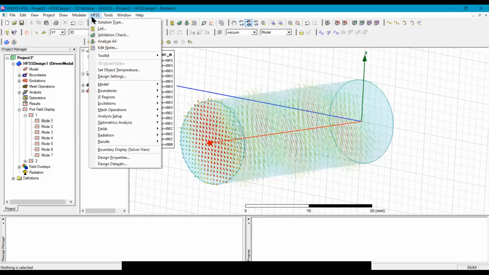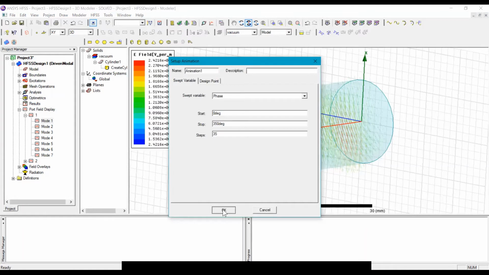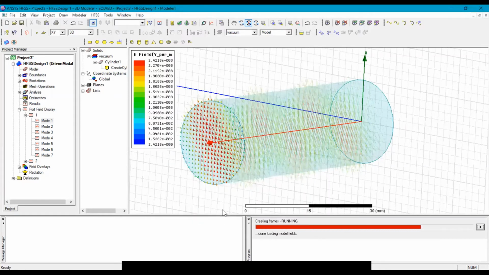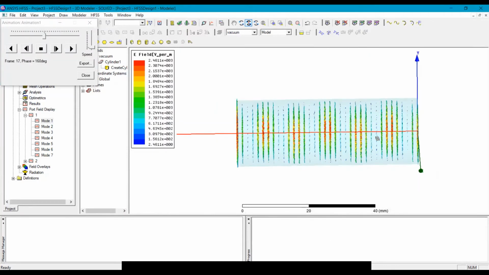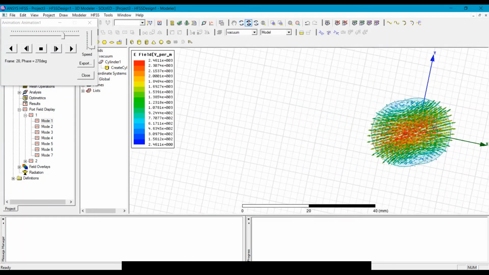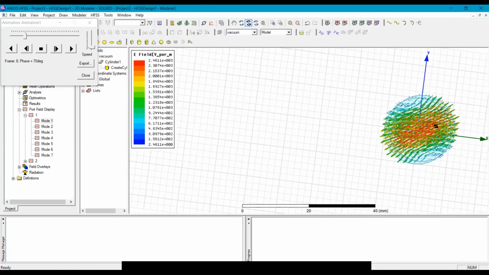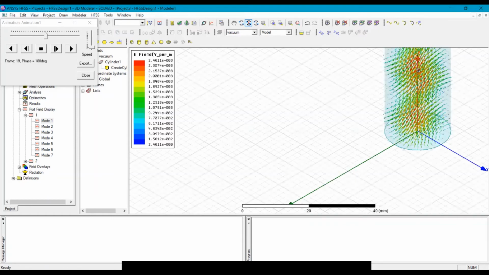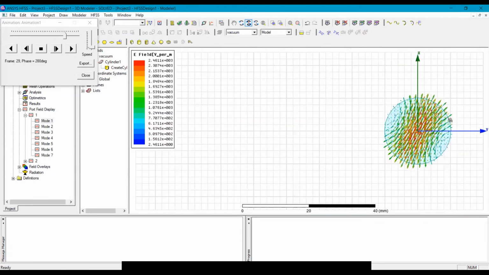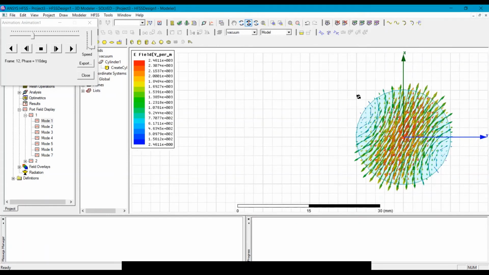If we want to see the animation, then we will go in the field and then animate. So here you can see how the electric field is propagating through the circular waveguide, and in the front view you can see why it is not symmetrical. So in the front view you can see why it is not a symmetrical transmission mode.